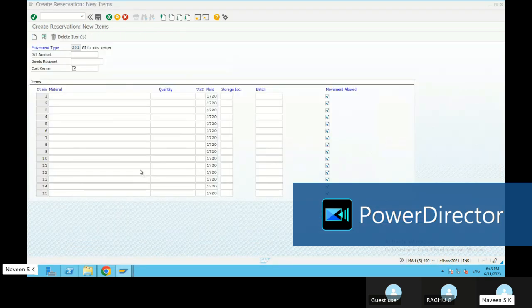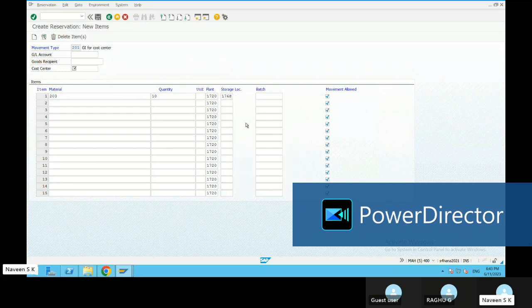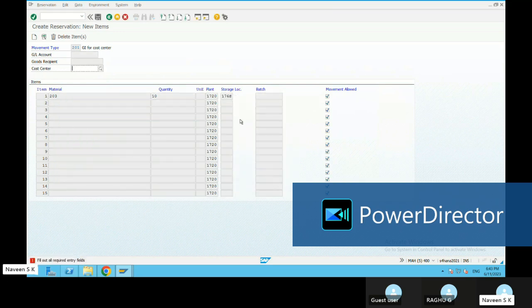Okay, material 203. Let us see 10 quantity. I think this 176 had a stock. Even if you need to get it from any of the batch, right? So batch also we can specify here. The specific batch I need to get, reserve it. That is also we can specify.